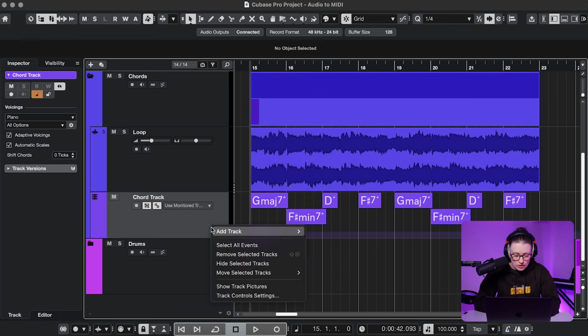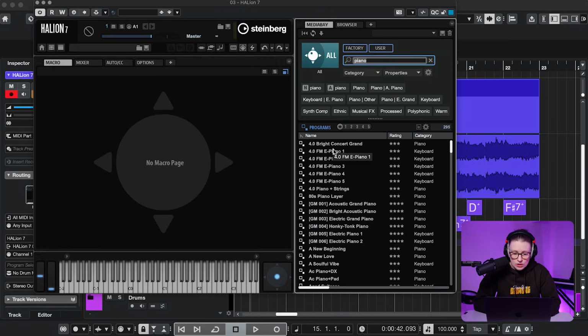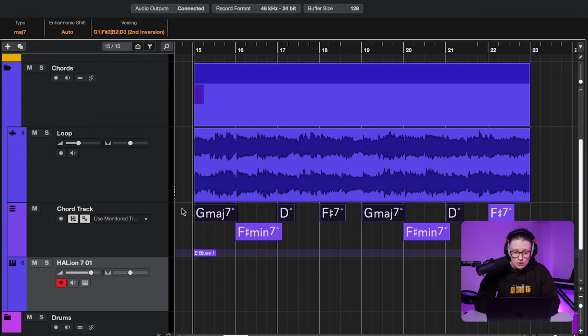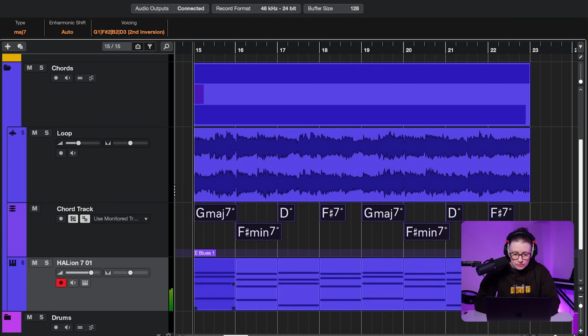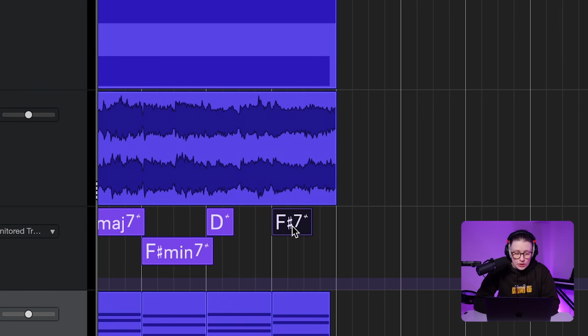So next, add an instrument track. Let's go for a piano. And then just drag the chords onto the instrument track. Let's hear it. Sounds good. If you want to change the chords, you can double click one.